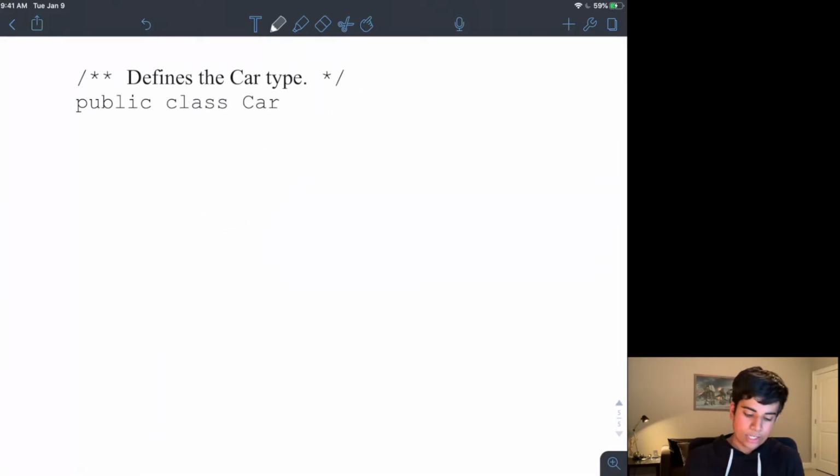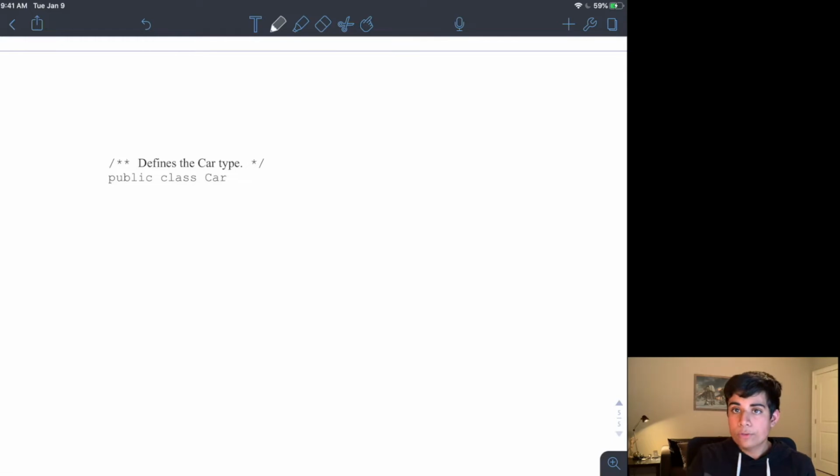So this defines the car type, right? Public class car, it gives you the header. On the AP exam, when you're writing classes or writing methods, it will give you the header. And there is always going to be a question on the free response, the FRQ, on the College Board's website, that will have you fully designing a class like this from scratch. So this is great practice in Unit 2 for the AP exam.